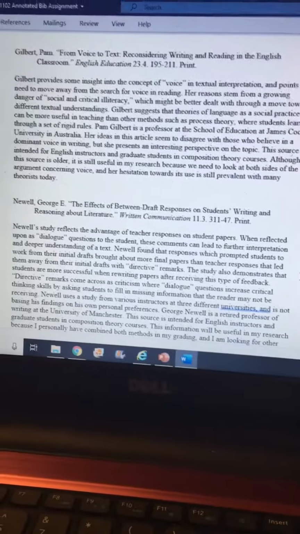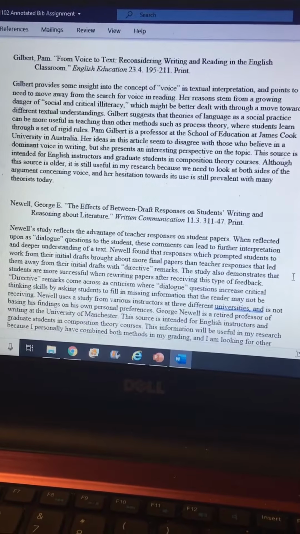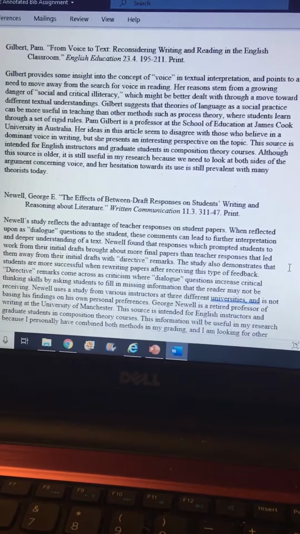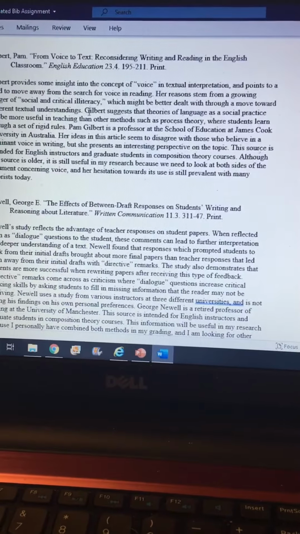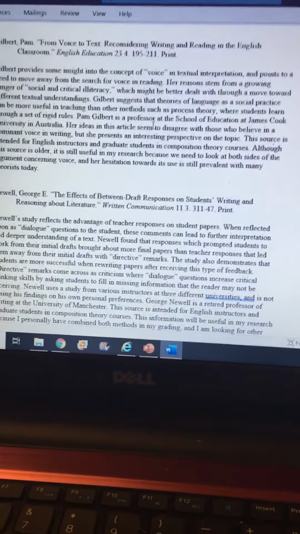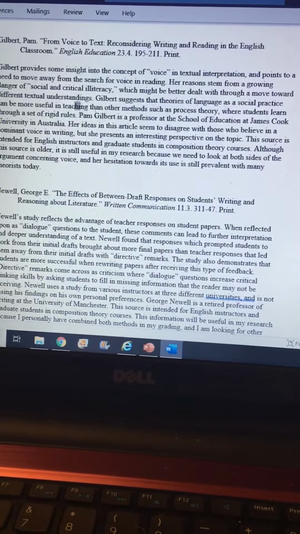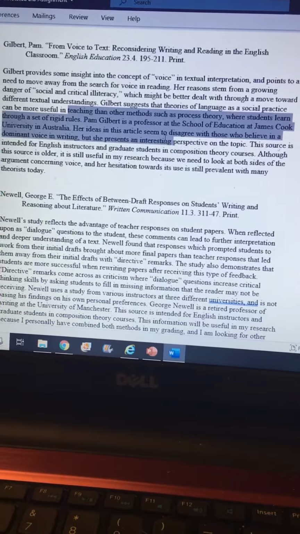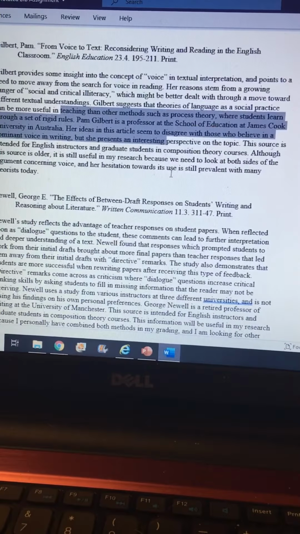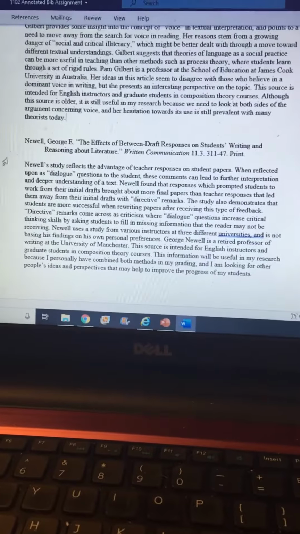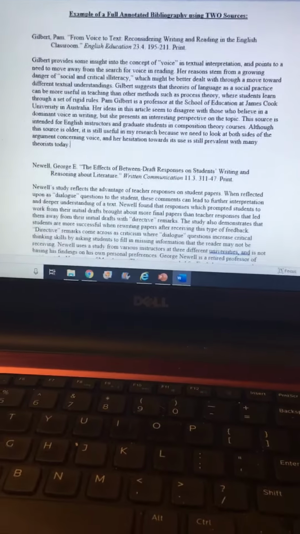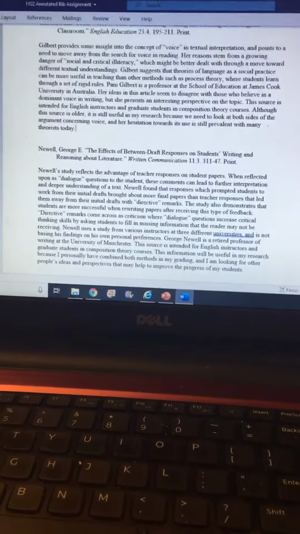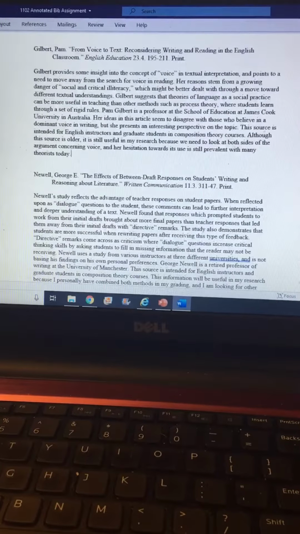So what I did with the Pam Gilbert article was I took that summary, right, and I put that together with the other two parts. So you see now I have the summary, now I have the information here about her credentials and the intended audience and all of this information that I went over above. And then I did the same thing with the second article. So if your annotated bibliography looks exactly like my example on the last page of that assignment sheet, that is what you are shooting for.